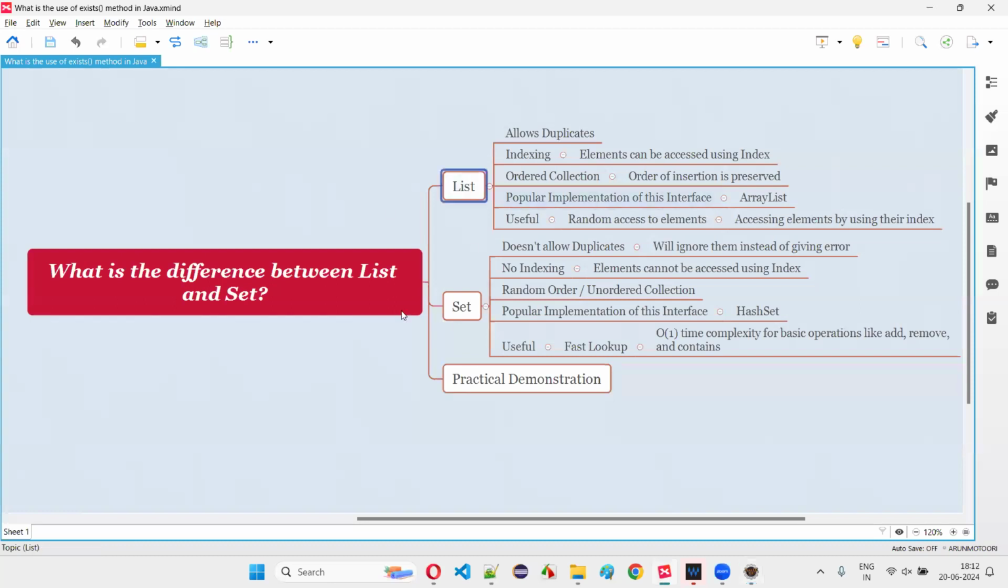But you already know in Java that you cannot create an object for an interface. List and set are interfaces. Can you create an object for the list or set interface? It's not possible. You will get an error saying cannot instantiate the list or set. So what we have to do is create an object for its child class, like the popular child class ArrayList, and assign that object of the child class to the variable that is declared with the list interface. That will be possible.